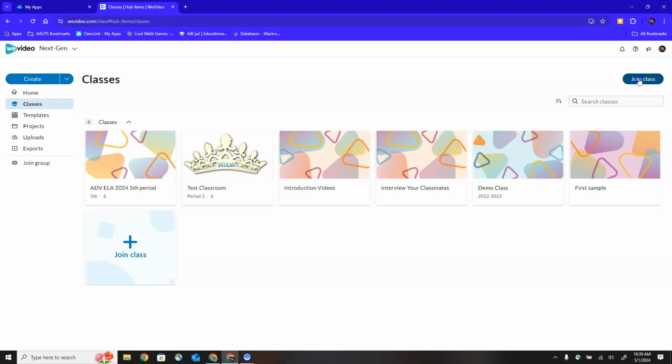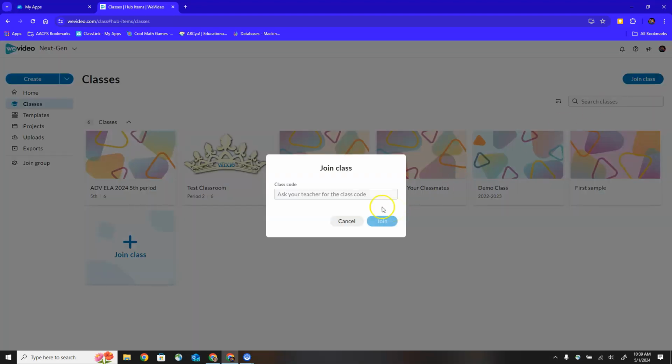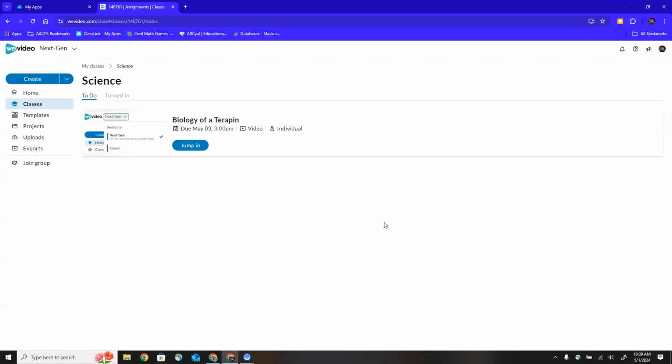So I'm going to select this button, and it's just going to ask me to put in the code shared by my teacher. So I'm going to paste that in and click Join. So now you'll see my student is a member of this class and they've immediately entered into that class environment, and they can see that they have an assignment given here by their teacher.